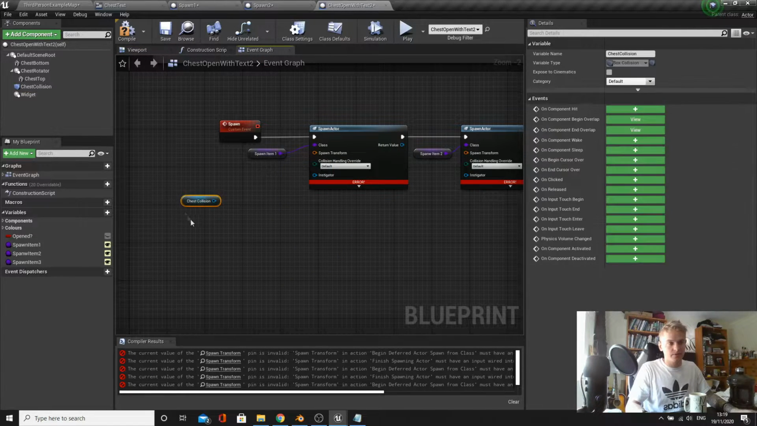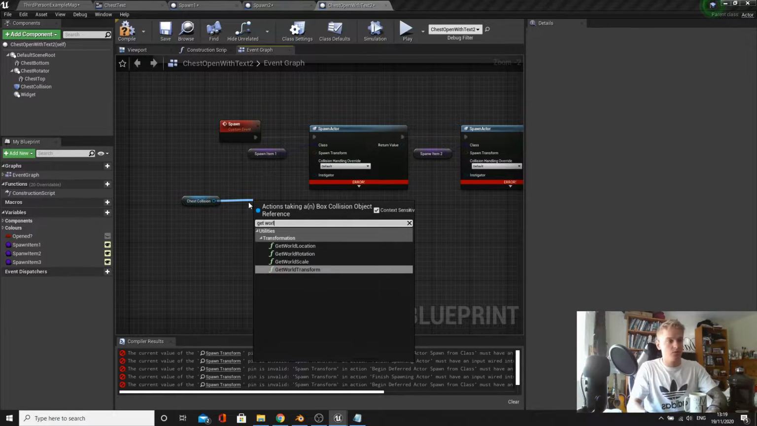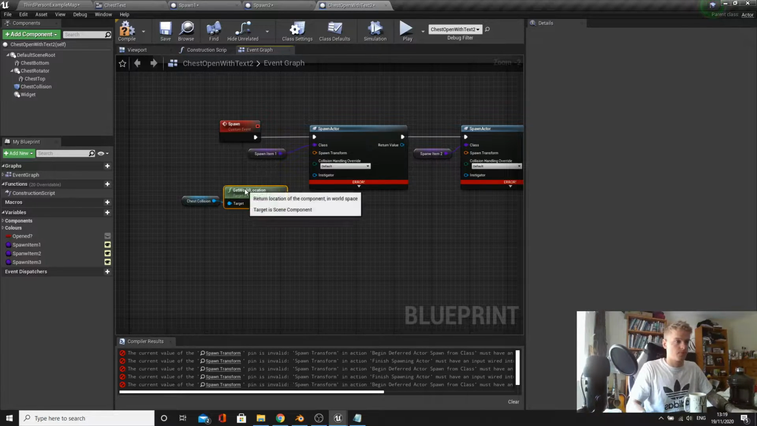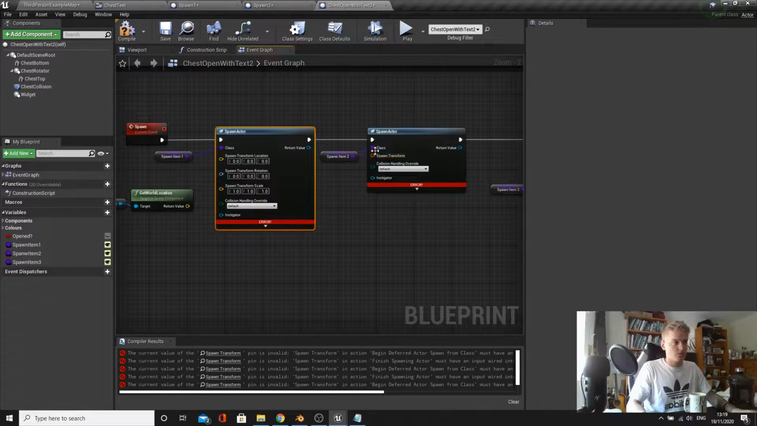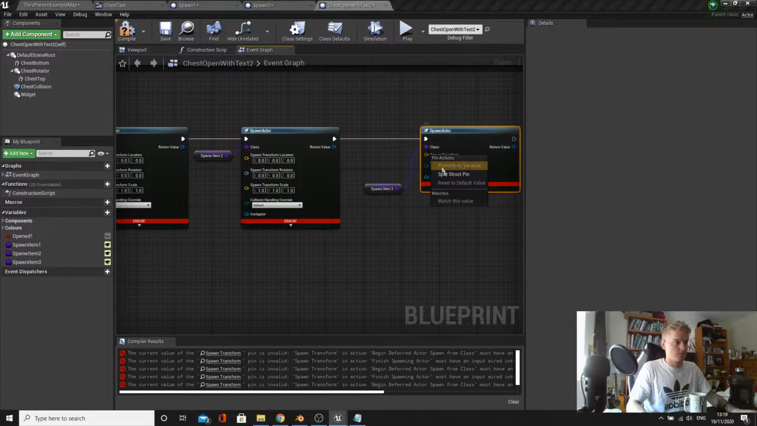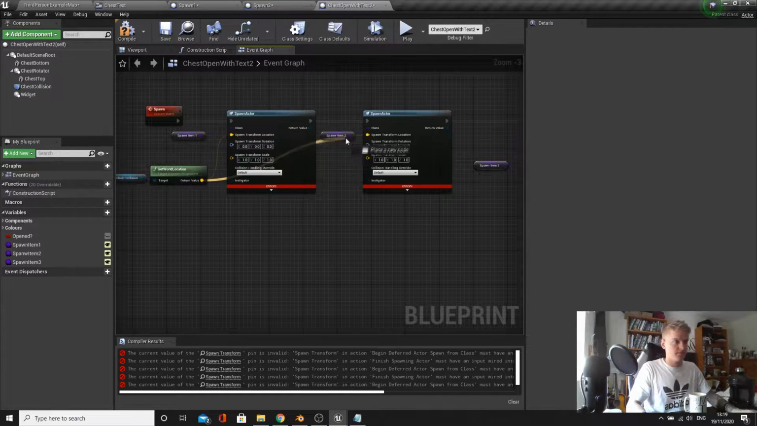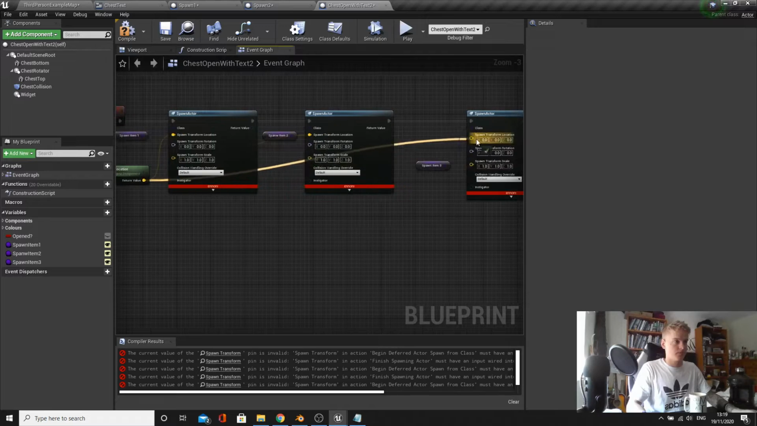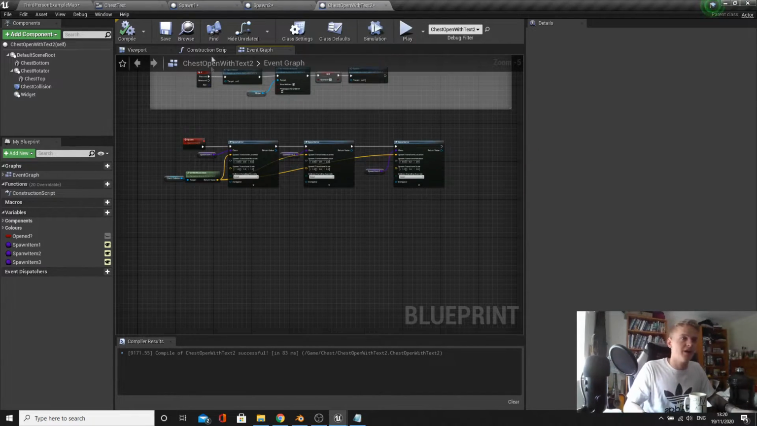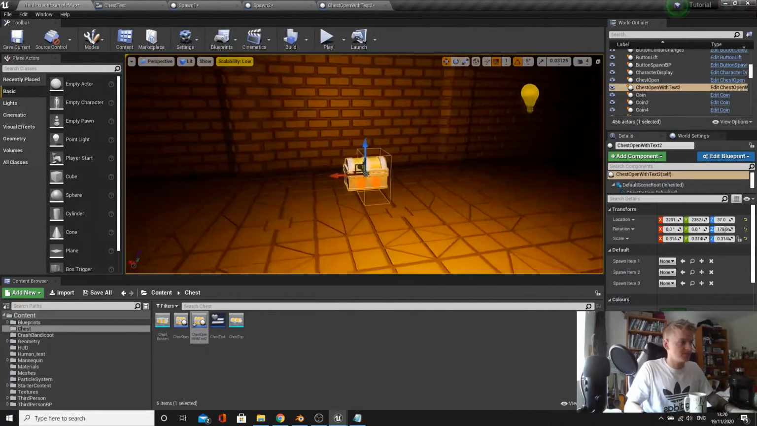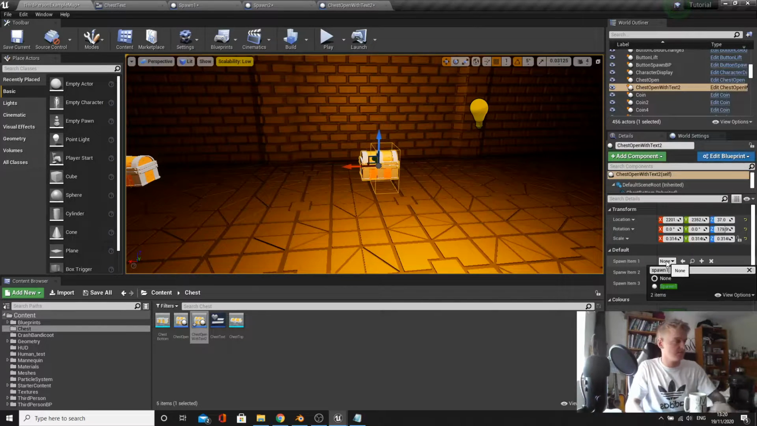So I'm going to bring this in with control and drag, then I'm going to get world location, then I'm going to split all these transforms, plug it in here, and that's good. We have no more errors there. Then on our chest, we're just going to make sure we're spawning our items.